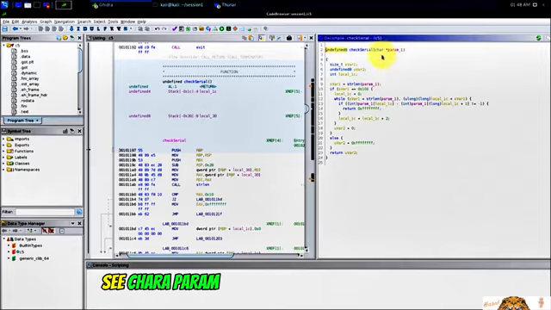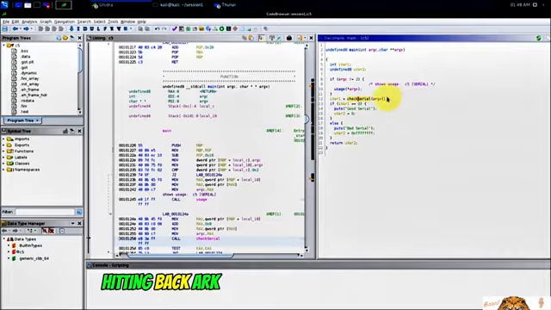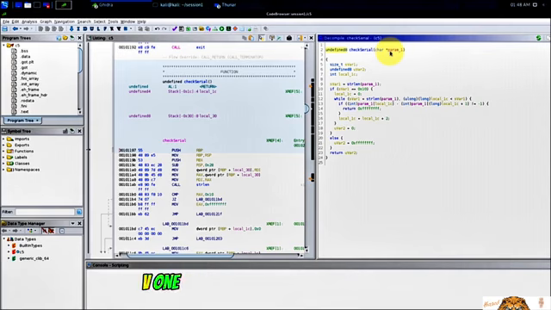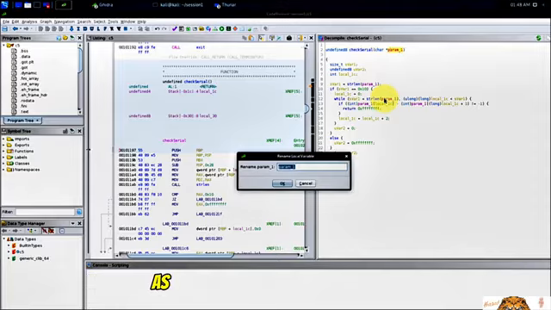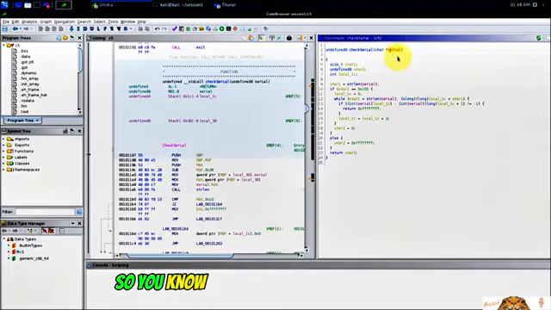And here we see cha param. So we know that cha param is argv1. Just check again, hitting back. It'll be 1. So we can step into this, and we name this as rv1. Right-click on this, and then rename variable as rv1. Or, if you want to be more descriptive, you can straightaway type serial. So you know that this is the serial key which you entered.